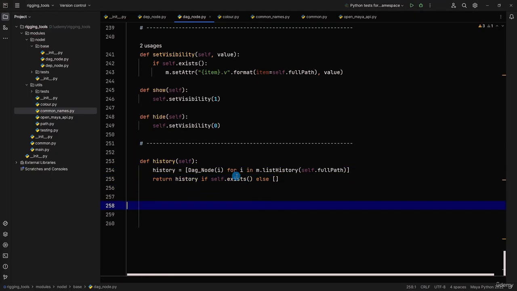Okay, perfect. So we have our history function here, which essentially gives us a history variable, which we are then cycling through all of the history. We're using list history, Maya commands, using just essentially the full path of our item. And for every node that is found within the history, we are going to create a DAG node from it, so that when we're returning it, we essentially can work with any of the items in a Pythonic way as needed.